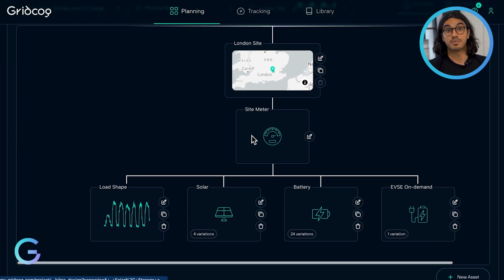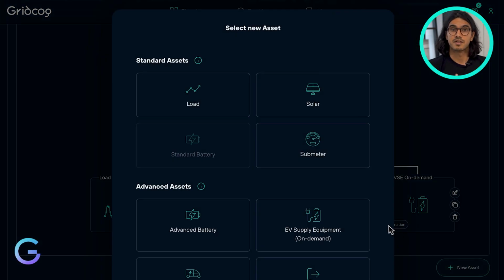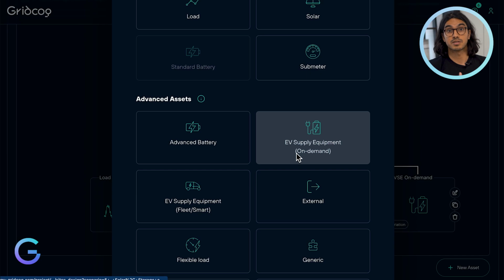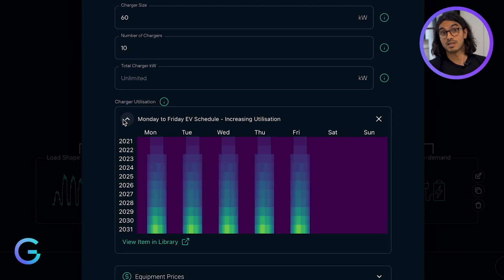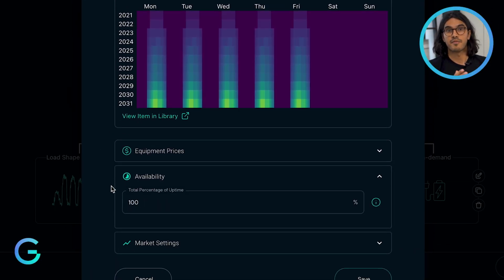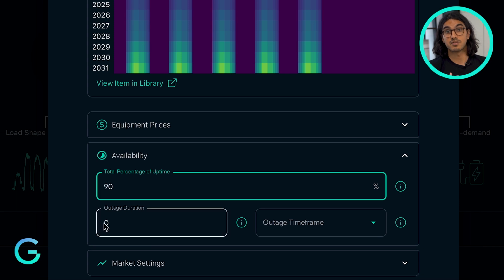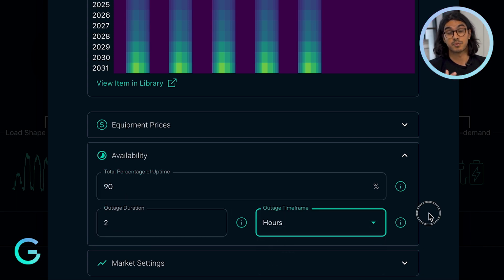Once you've created your library item for your EV utilization, this can be saved and referenced when you design your site, which would have the chargers themselves and the site connection limits. And that's where we would consider things such as the interaction of EVs with the charging availability and queuing behavior.